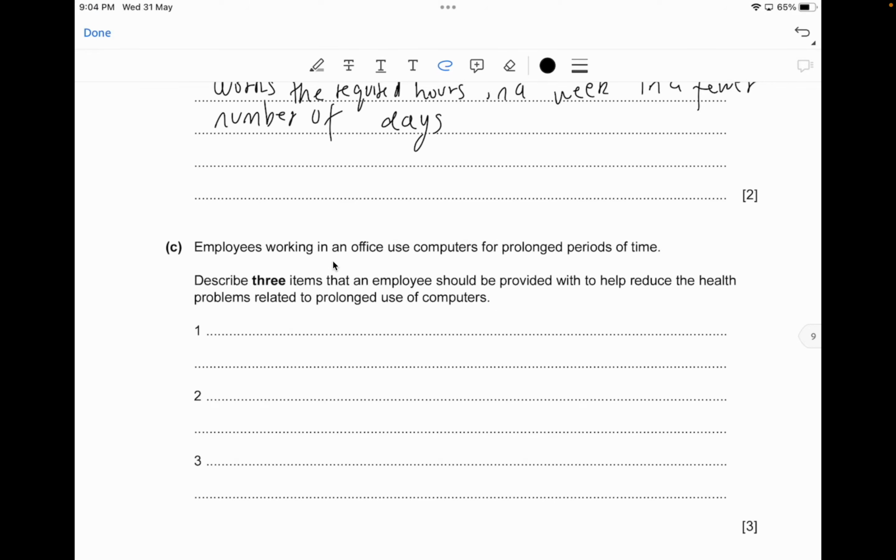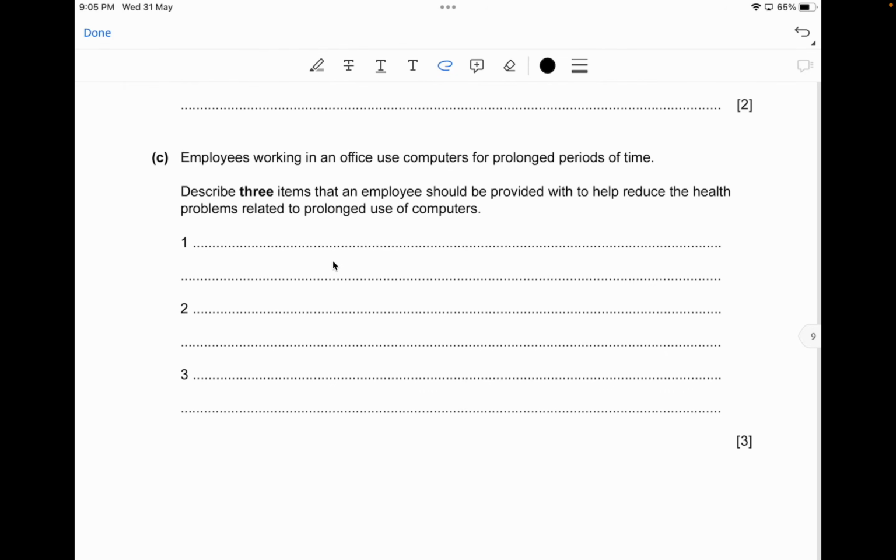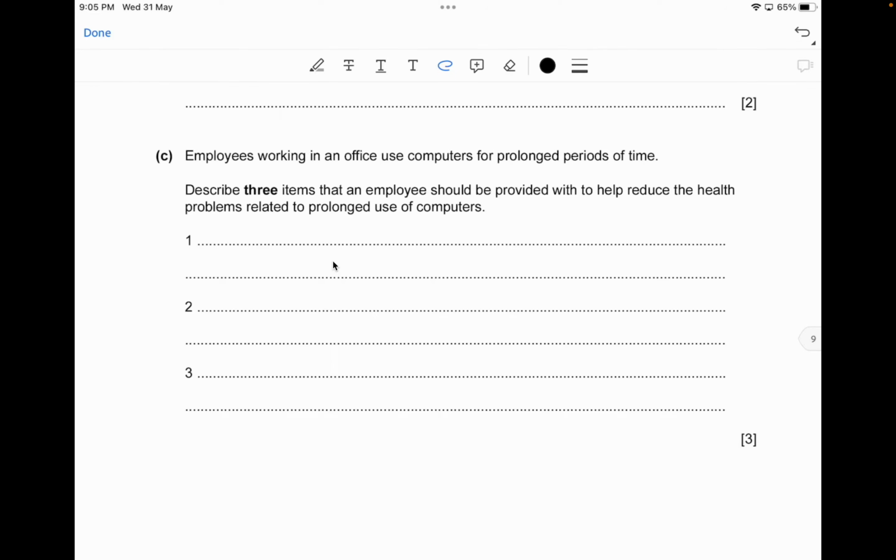Now the next question is that employees working in the office use computers for prolonged periods of time. Describe 3 items that an employee should be provided with to help reduce the problems related to prolonged use of computers. So this question is for 3 marks. So the first thing that you can write down is rest. Okay, you can use that.